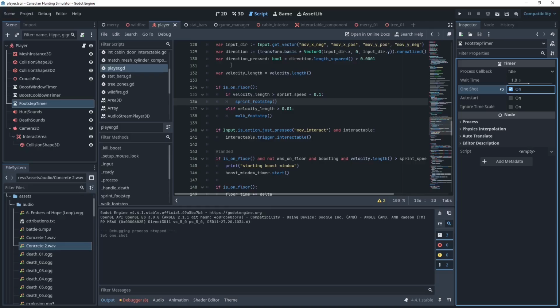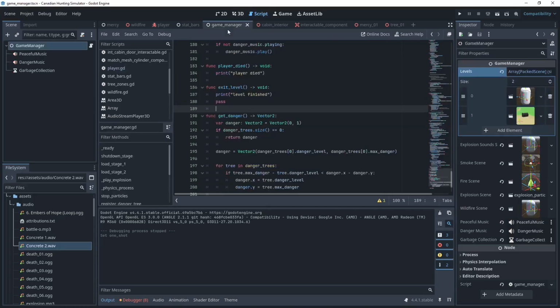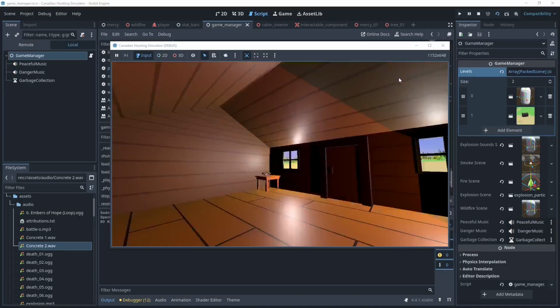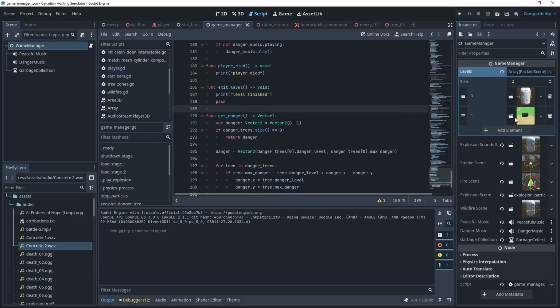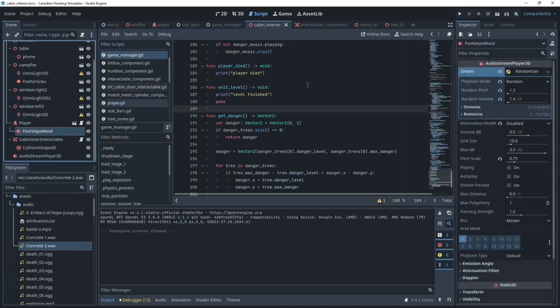So the thing almost always has time left because as soon as you finish, it restarts itself. Is that what's happening? I think that's what's happening. Alright, I don't like the sound of those footsteps, but it is working properly now. Let's go play around with those footsteps. Those sound like crap. So in the cabin interior, footsteps, random pitch.